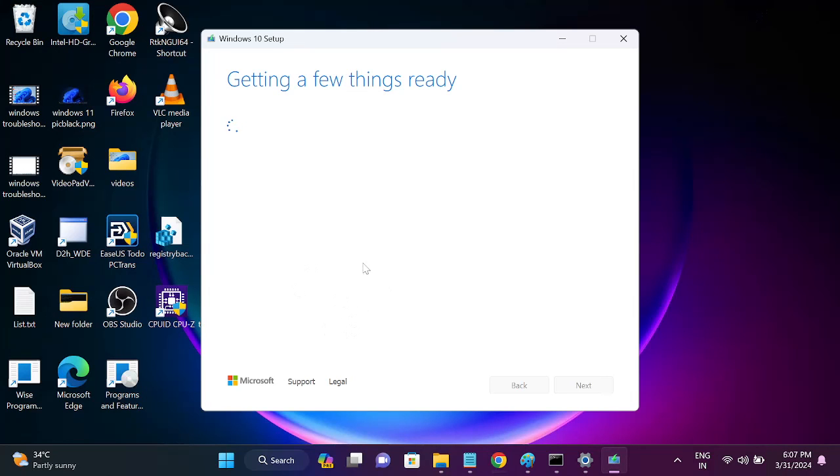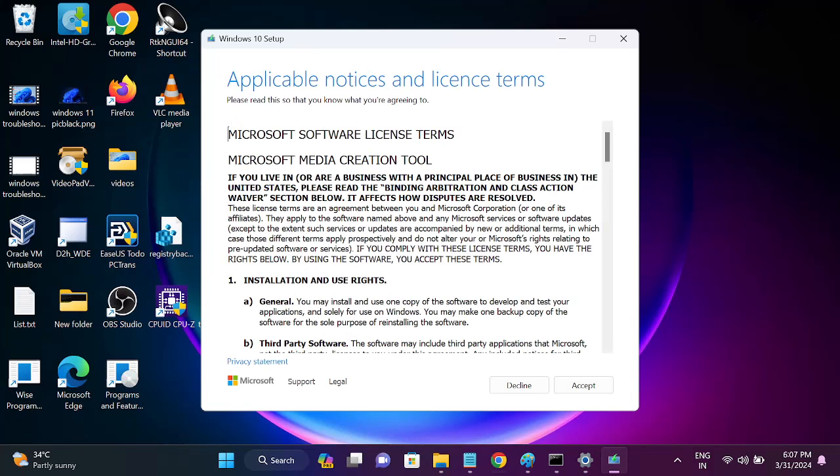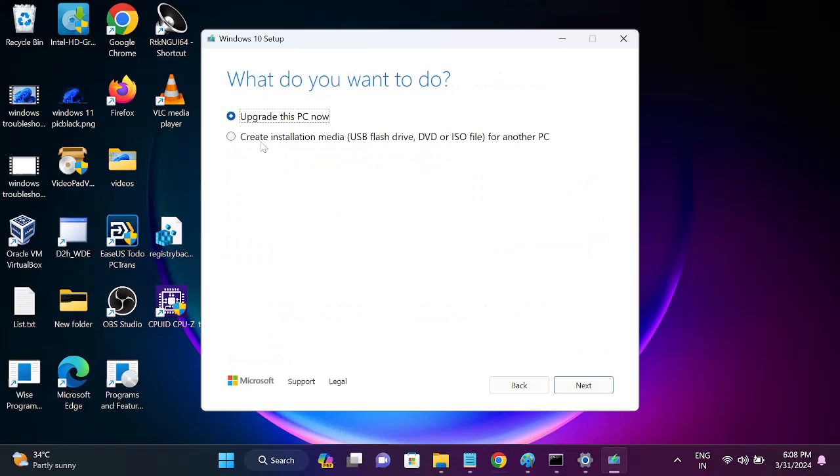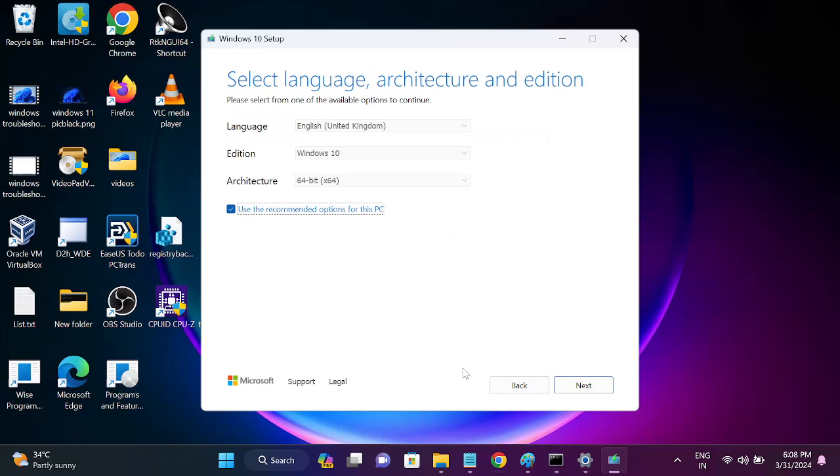So it's going to take some time, guys. So let's wait for a few minutes or seconds. Okay, accept the terms and conditions. Just wait here again. Now we need to select the second option here, since we are going to download the ISO, not upgrade this PC.